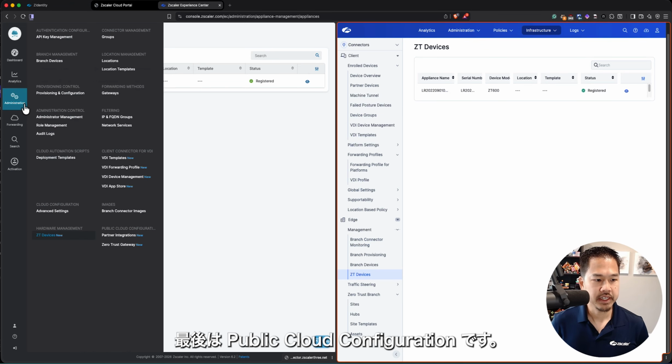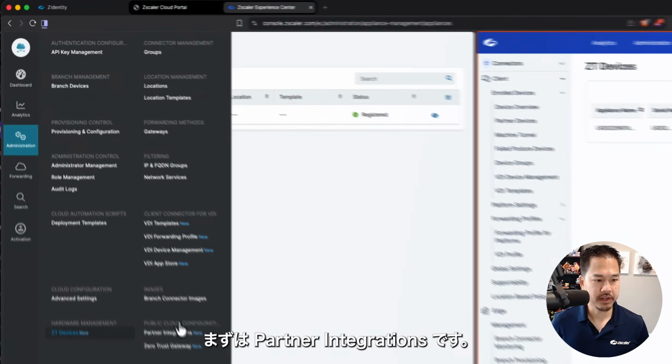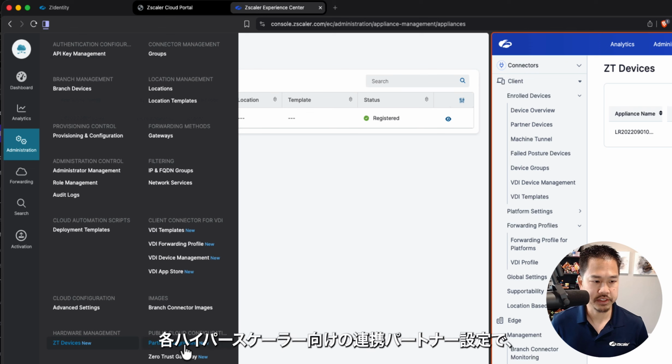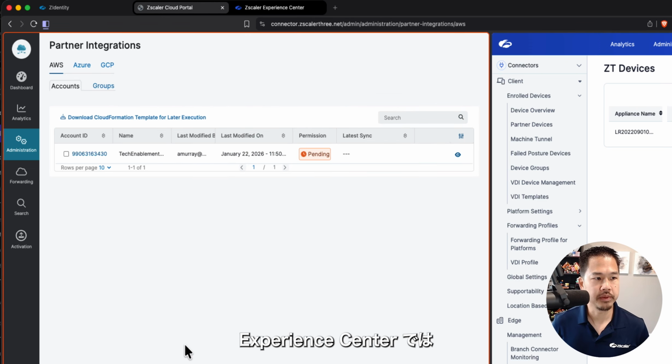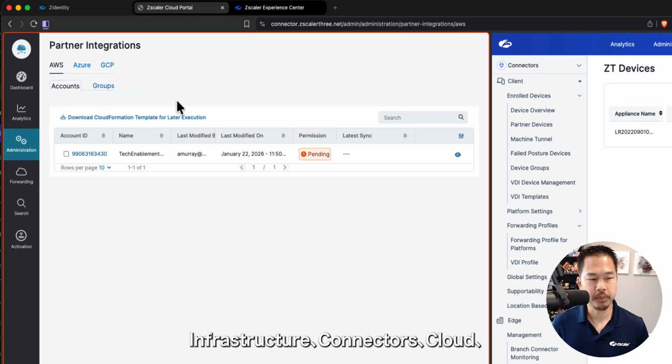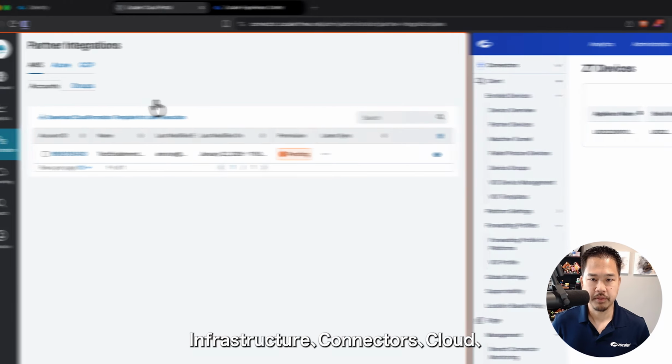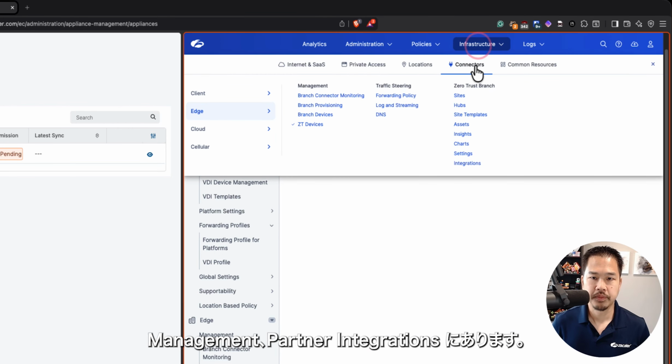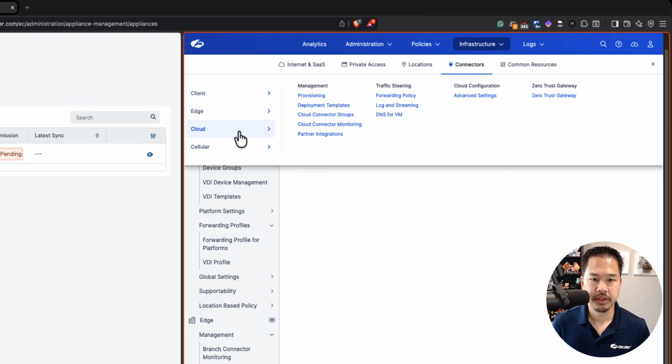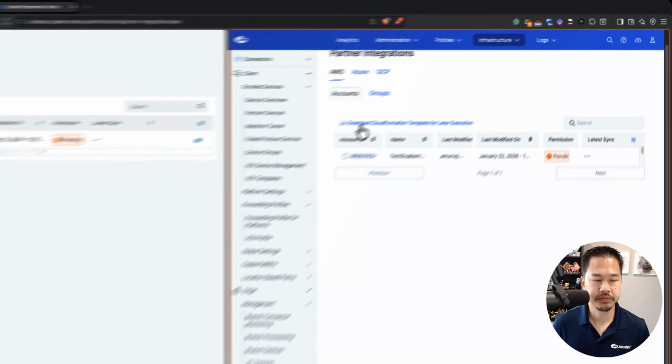And the last set of settings that we will cover here are public cloud configuration. So the first one is going to be partner integrations. These are the various partners that we will integrate with for the various hyperscaler platforms. That can be found under infrastructure, connectors, cloud, management, partner integrations.